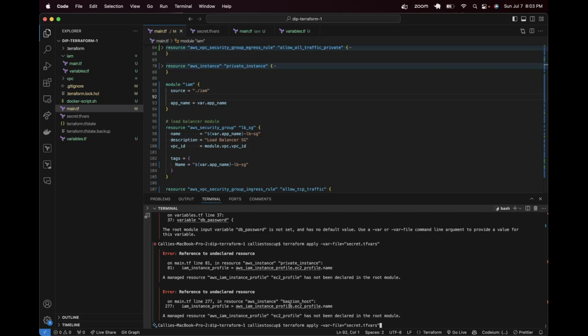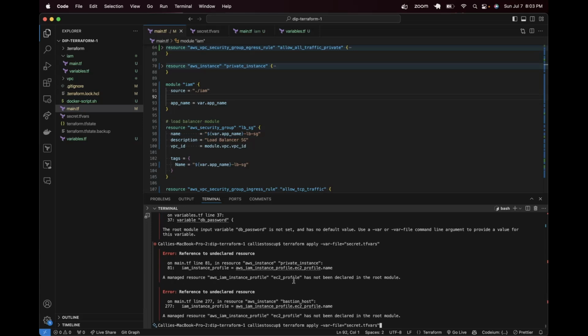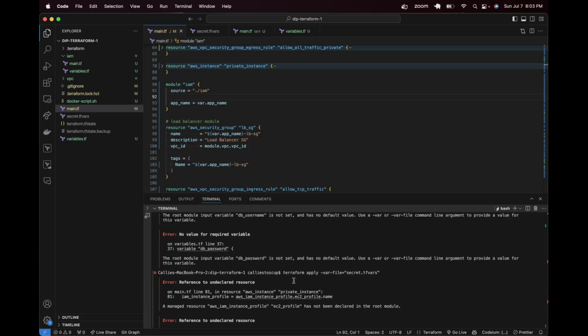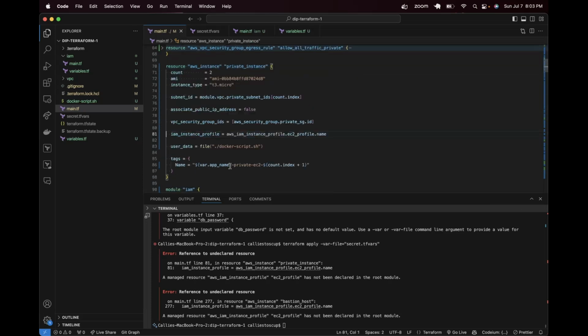Secret.tfvars, var-file. All right, I'm going to worry about that part later. But the part that actually is concerning to me is it's saying that on main.tf line 81, so right here, it's saying that we're referencing this instance profile, EC2 profile name, but that doesn't exist.